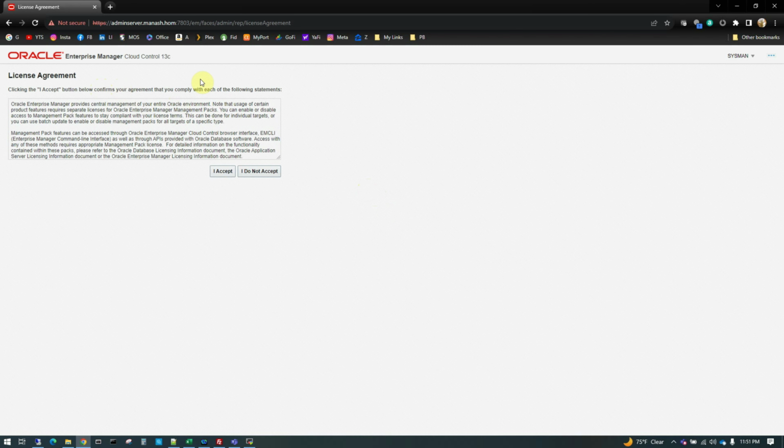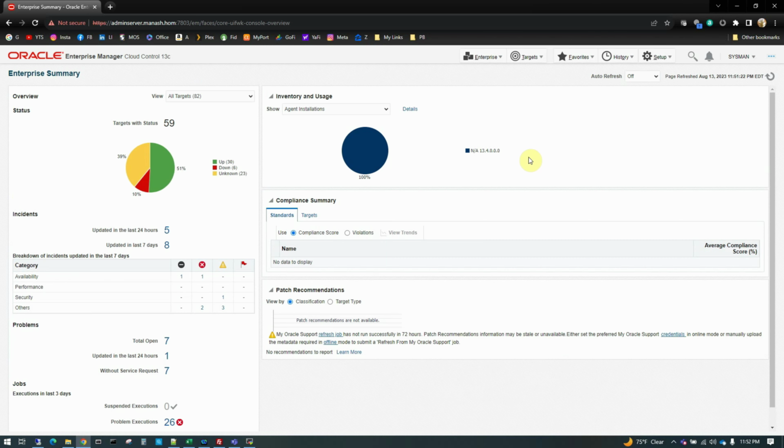We'll see the new license agreement for 13.5. Click on the I accept button, and the enterprise summary has been displayed successfully.